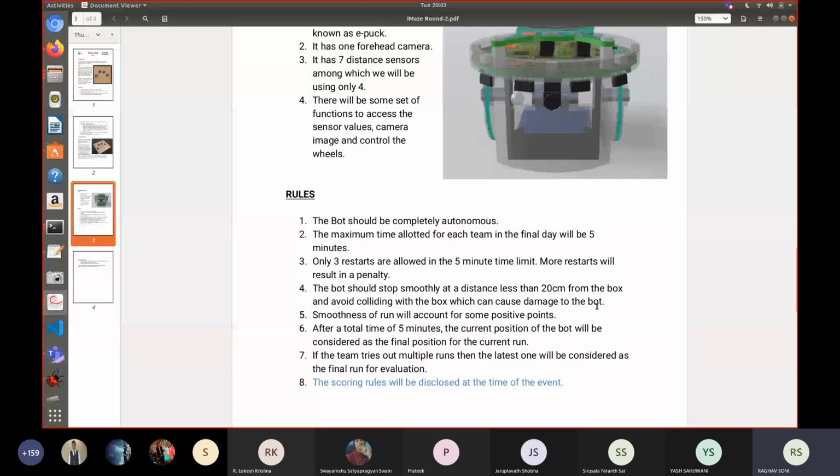I don't think it would be possible to avoid colliding with the box because the distance sensor is just malfunctioning if we are even a bit away from the block. Yeah, then they can collide. It won't be a problem, I guess. So you can collide with the box if you want to, and that won't be a problem.